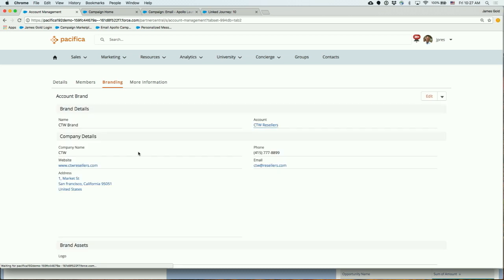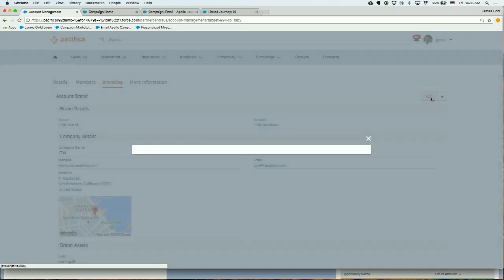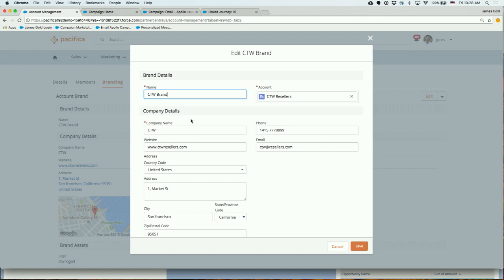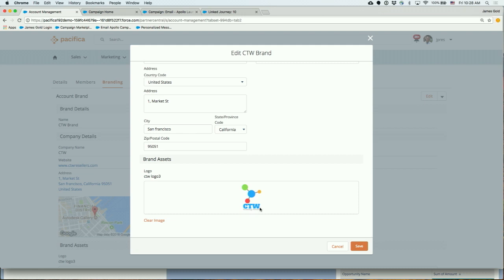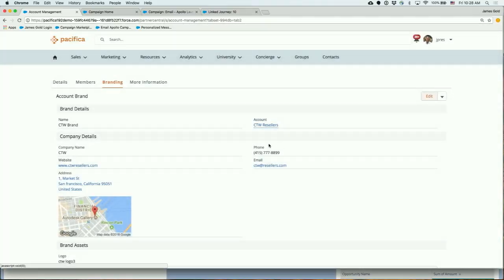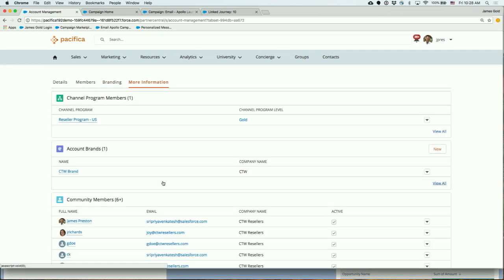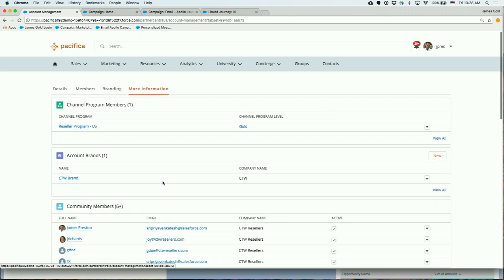The other thing I want to show you is around branding. I'm going to click edit here and show you all the things he can control on the branding front. He can change his account name, the account type, the company information, and he can even change his logo. Now that he can upload a brand logo, he and his organization, CTW, can use this logo in a number of different places: in emails, in campaigns, and share them in Chatter. These logos are Salesforce files, so like with any files, they can be leveraged in a number of different places. And then finally, there's some more information that he can access from his account right within his account management portal.